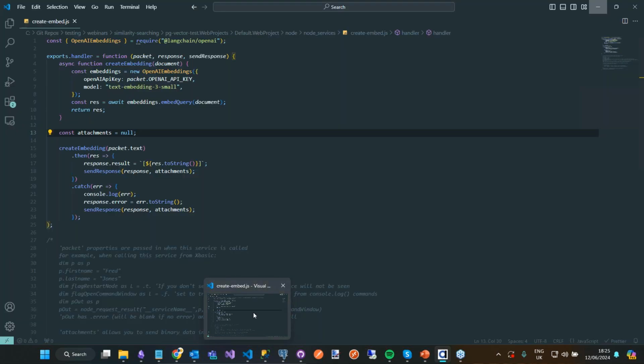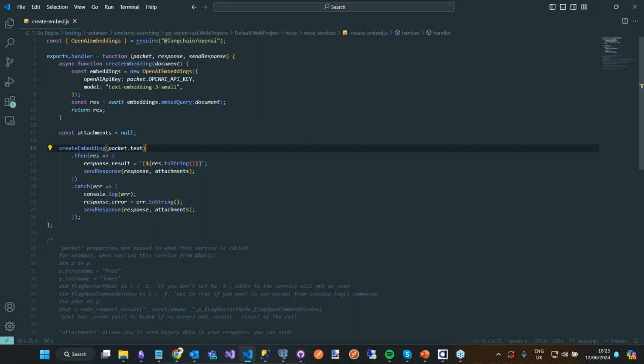So I'll just show you this. Oh, we get to see the Node too. Fantastic. Yeah, we'll get to show a little bit of Node.js. So this is the reason why we're using Node.js in this example, because we're using a package called LangChain. And this is really useful for doing all sorts of AI things.